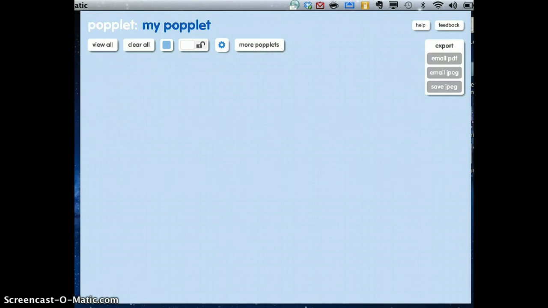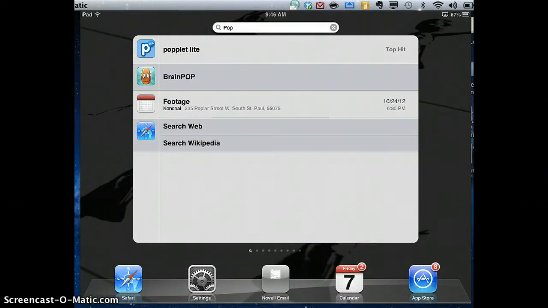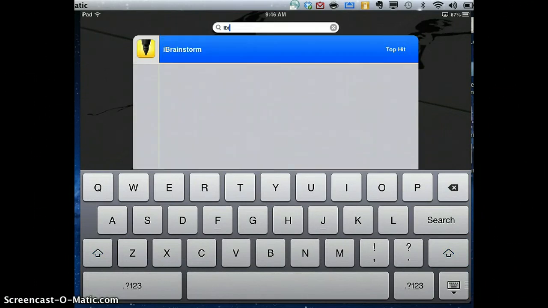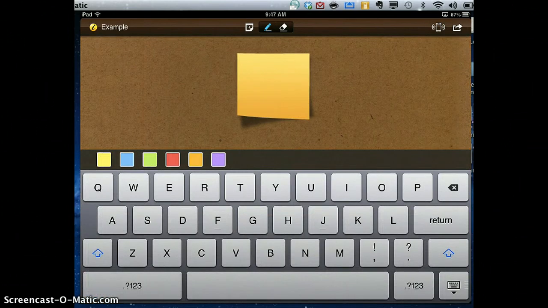The next one I'm going to show you really quickly is similar, although you may use it for different purposes. It's called iBrainstorm. What iBrainstorm does is it allows you to add little post-its and to manipulate them around your screen. So up along the top, I'm going to click the plus sign, and you're going to notice that it adds a little post-it note. If I double tap, it allows me to write.